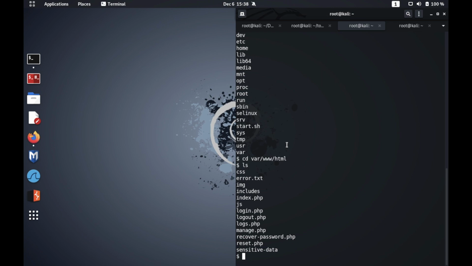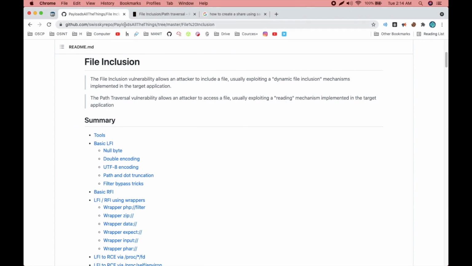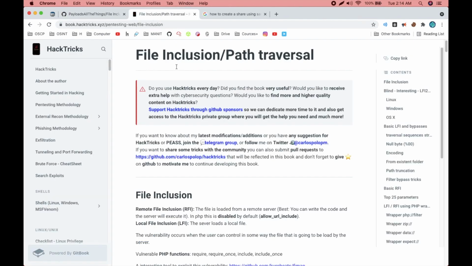To read more about local file inclusion and other things included in file inclusion vulnerability, you can read from these two websites. PayloadsAllTheThings File Inclusion. This is the link. I will provide it in the description. And then book.hacktricks.xyz, and this is Enumeration. They have discussed all the attack methods that they are discussing in the walkthrough.